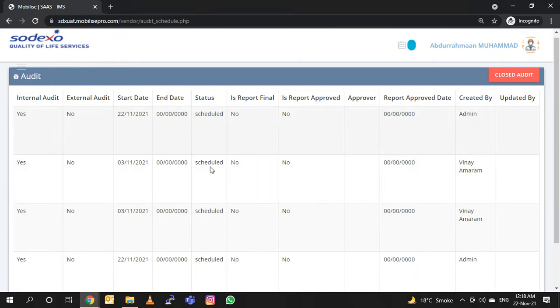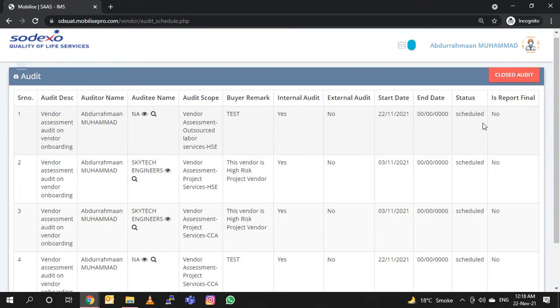Since you are seeing this vendor available on the screen, the audit is already scheduled for this vendor. Is report final? No. Is report approved? No. So all these details are available, and finally the person who created this invite and had sent this particular vendor for audit. So basically, the buyer details are available. All this information is available on the screen.